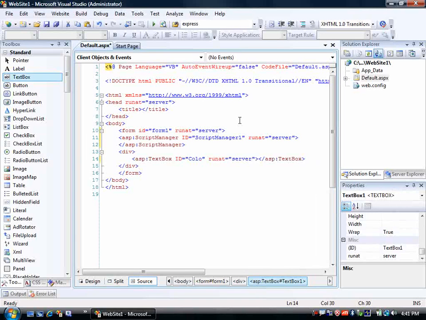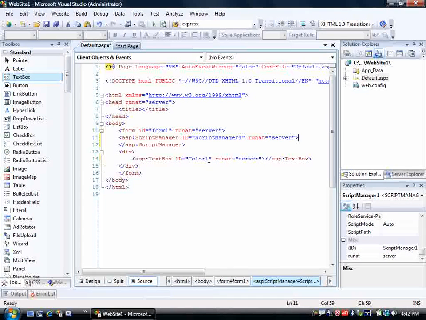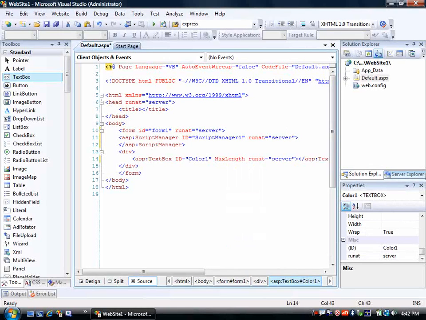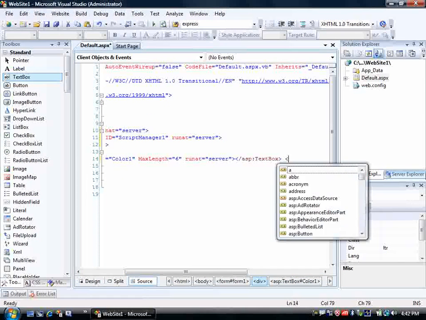So let's call this Color 1 because the target of the Color Picker extender will be the hex value of the color that we choose. So we're going to put that hex value in this text box. Now, once we've done that, let's go ahead and specify a max length. Since this is going to be a hex value, we can go ahead and say that the max length is going to be 6.